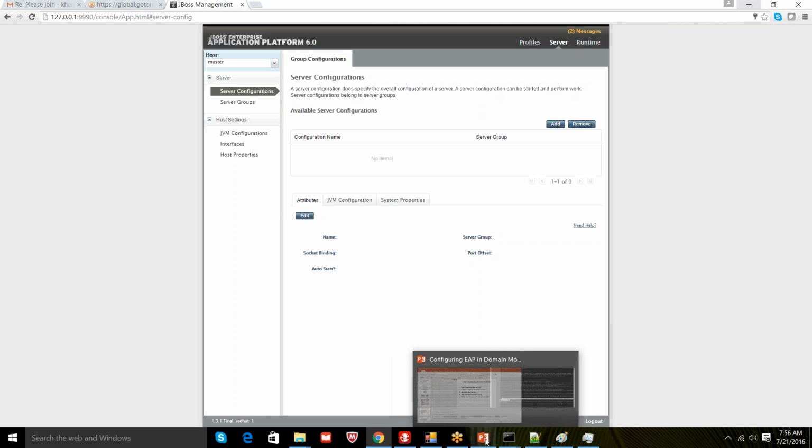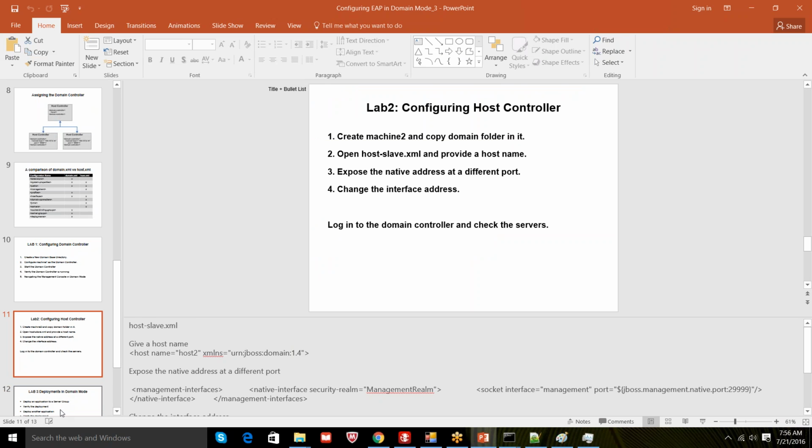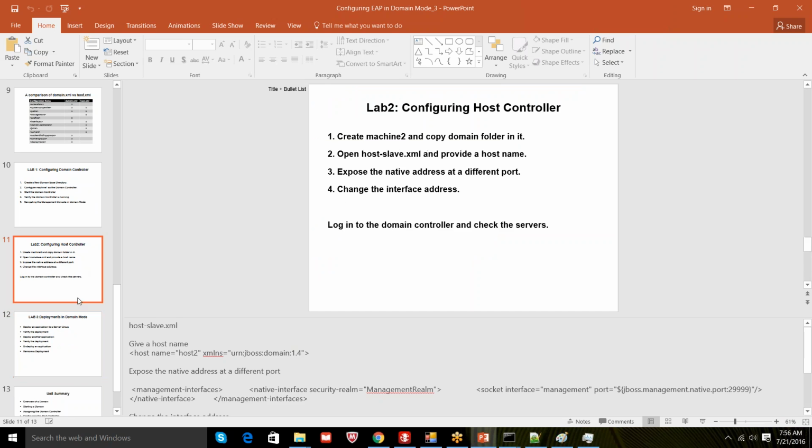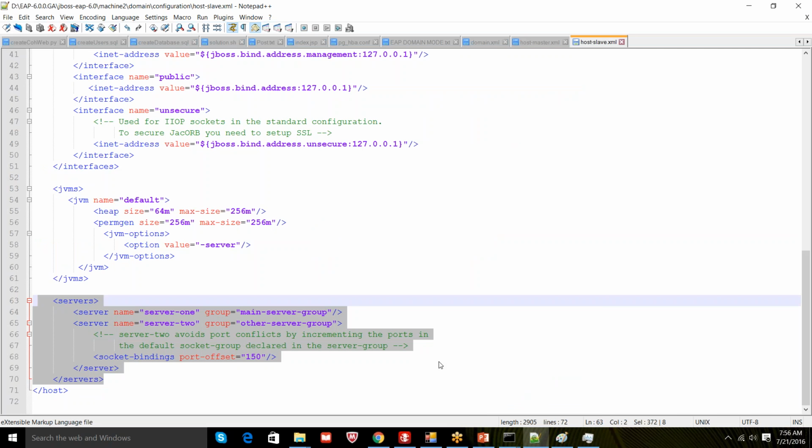So I would request you guys to do this at your end and do these labs. I want you guys to do it. I'll share the PPT and I'll share the lab material. I'll also share the video of how I have done it so that you can refer to it and do the lab, and be ready by tomorrow. We'll do the other labs on domain controller tomorrow, and discuss server groups and all that.